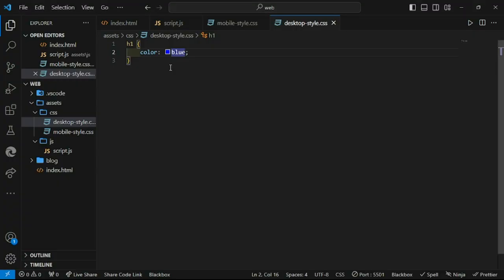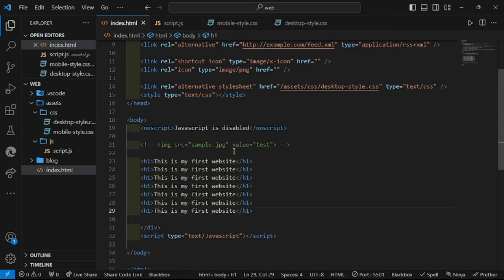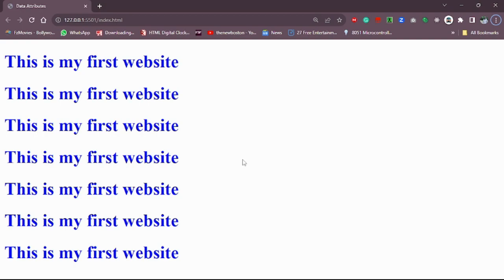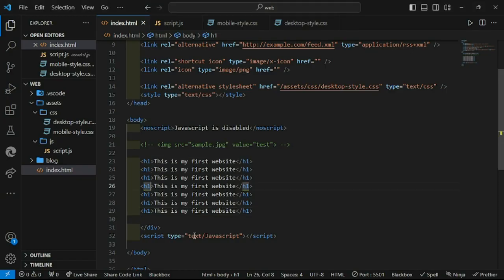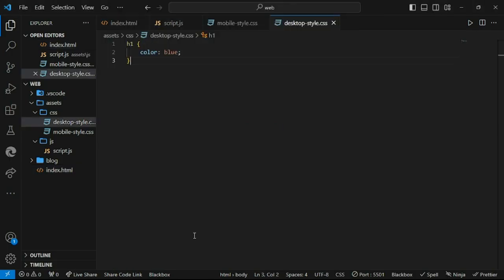Now, note this. All elements with H1 tag will be colored as blue. So if I should have multiple H1 tags, they will all be blue. But if I should change one to H2, it will be exempted. As you can see, it is now exempted. The rest are blue, while that one that is actually H2 is black. So this rule applies to all H1 tags.